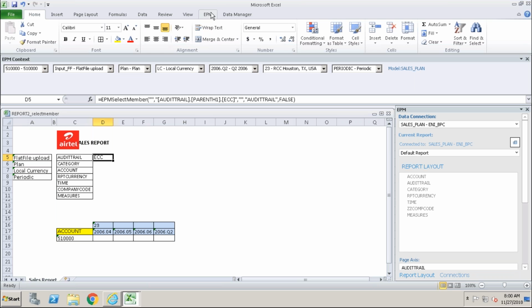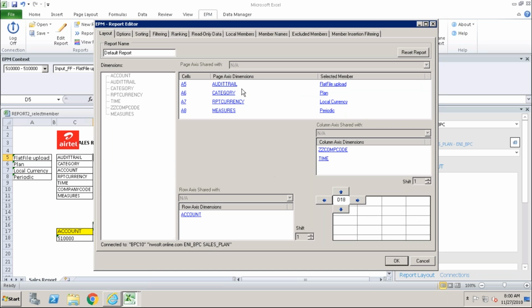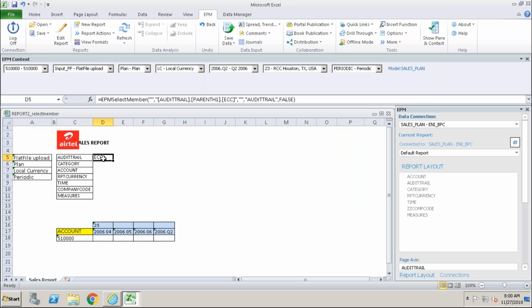Even though if you go and see there and edit report, the audit trial will be the flat file upload. This is we are taking here ECC. Report will refresh basically based on it. Select member.